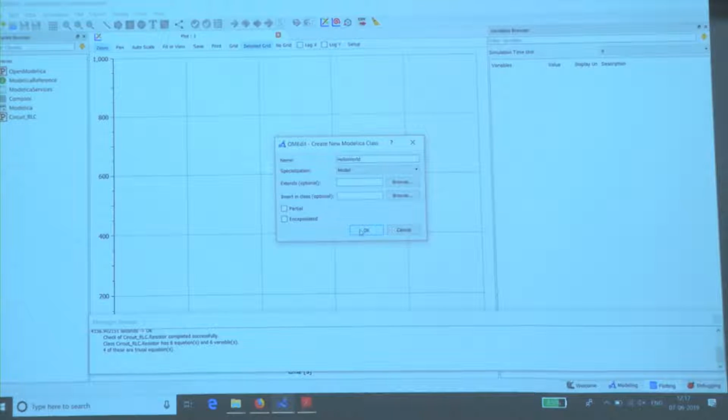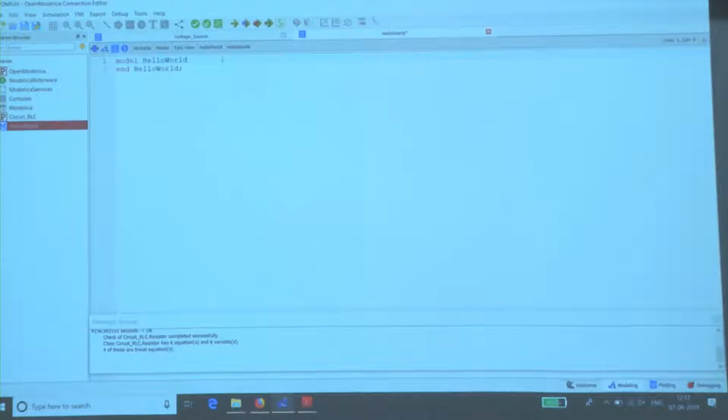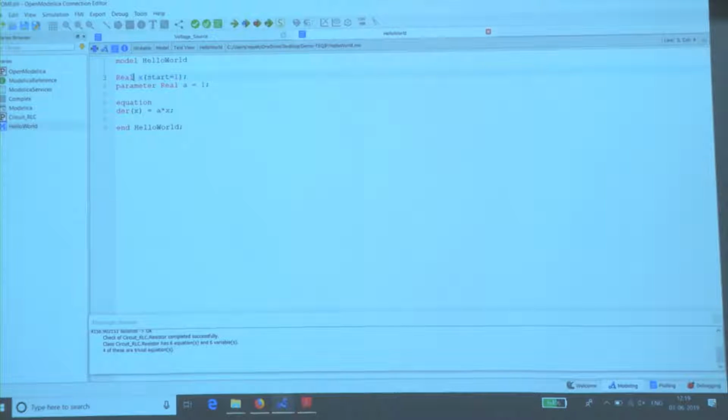So I just created a class in Modelica called hello world, and I'll explain what I've written here. It's a very basic equation where I'm trying to solve dx/dt = a*x. That's all. If a is known to me, I write it as a parameter. Whatever is unknown is defined as a variable, which is Real. And then under the equation section we write the equation.